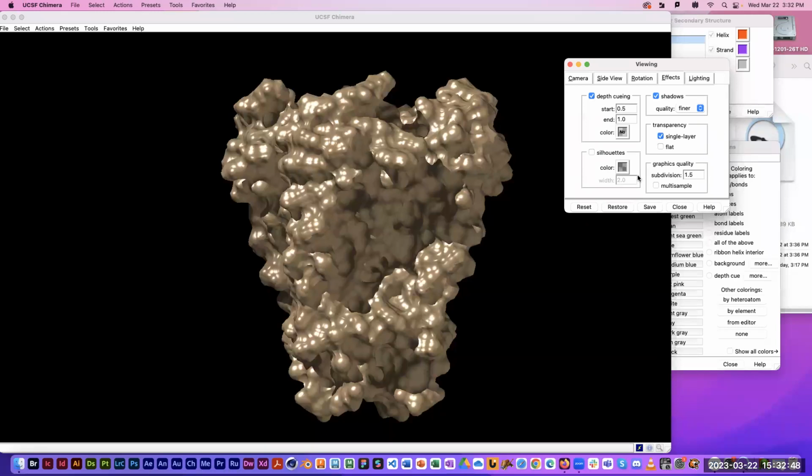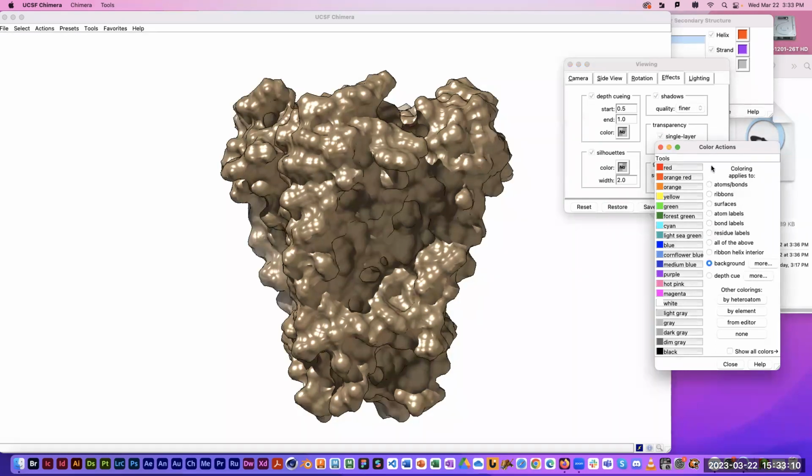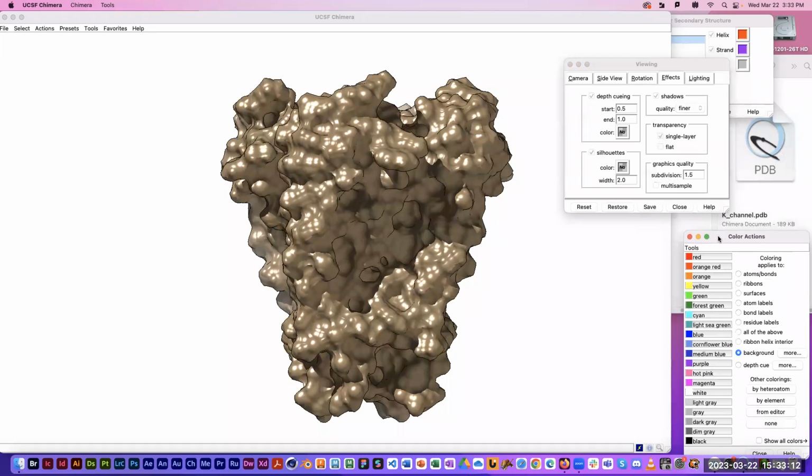I don't normally worry too much about transparency or graphics quality, but something else that can be very helpful are silhouettes. What silhouettes do is they add a little black outline. I don't know if you can tell, there's a little black outline around some of the edges in this molecule. I wonder, some of this might show up better if I change my background color to white. I don't know if that helps at all.